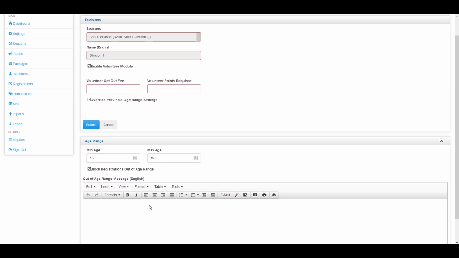Then you can enter your out of age range message here. There is a pre-generated message, essentially just saying you're registering out of age range, but you can customize it by putting information in here. You can get them to give you a call, put whatever information you want in there by just typing into this text box.